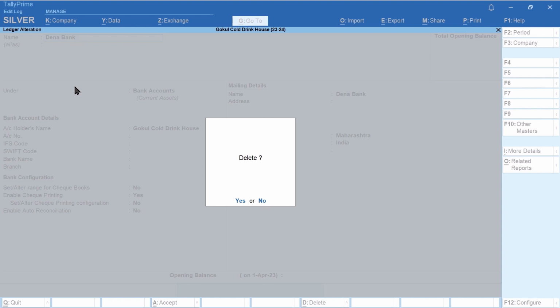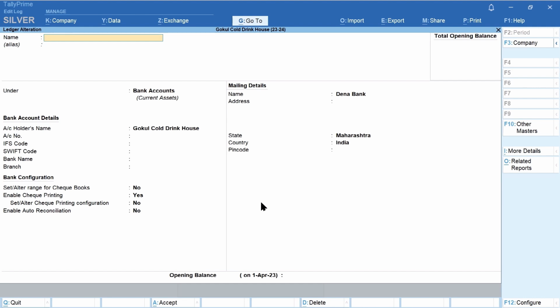It is important to know that the delete button in the form will be deactivated and the combination key Alt plus D will not work if there are transactions associated with this ledger. In such a case, to delete the ledger, we will first have to delete all the transactions associated with it. We do not want to delete this ledger, so we will press the escape key once.